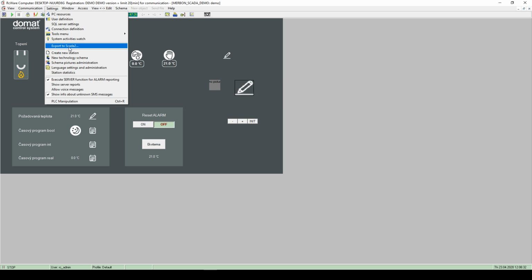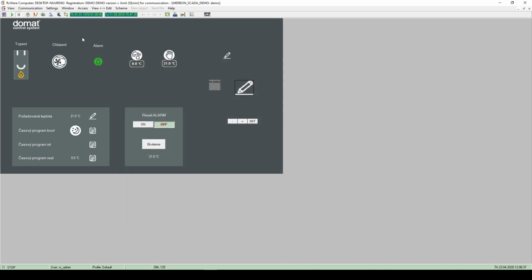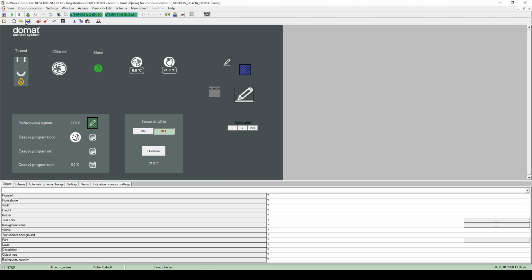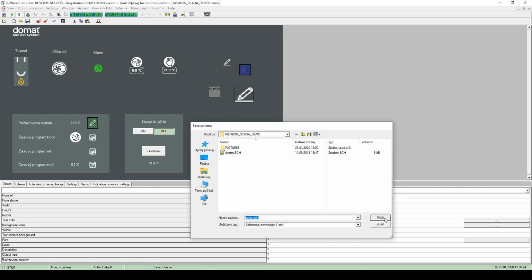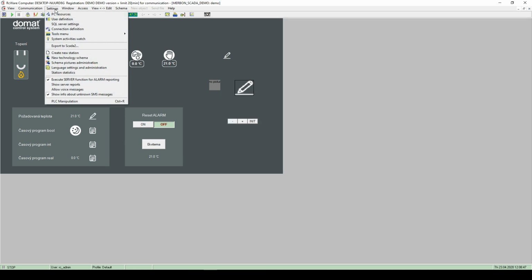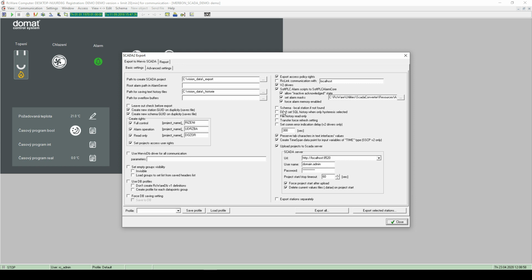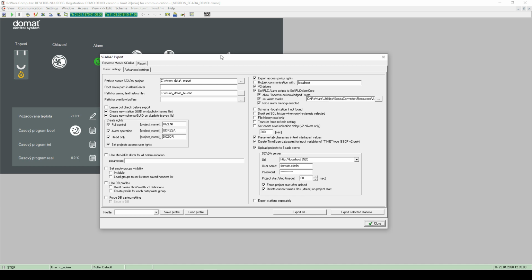So in case you see this, you just click on the export button. In case all your project is over and you're done, all your work is finished, you can save it by clicking here. Okay, just save it. And then when all your work is done and you are satisfied with your project, you just click settings and then export to SCADA 2. Okay, then you see this export dialog.